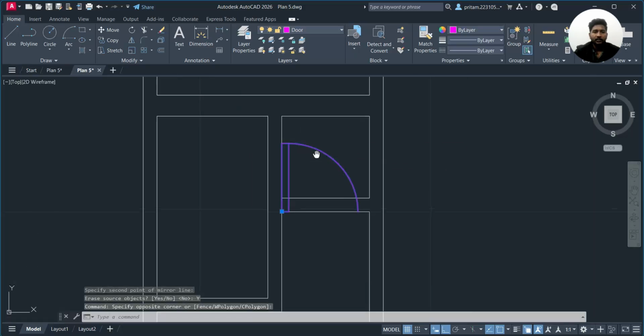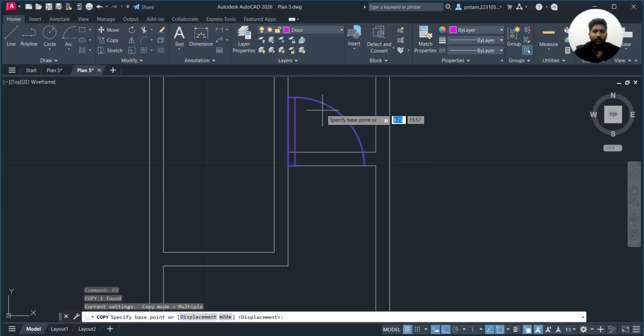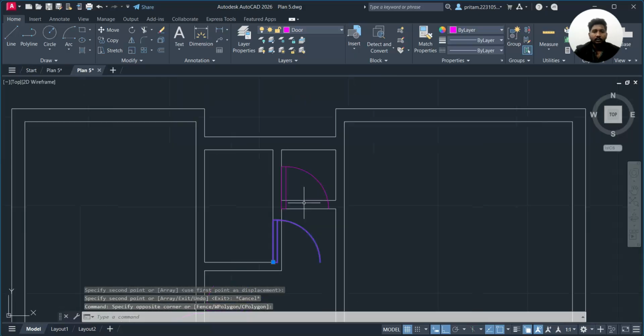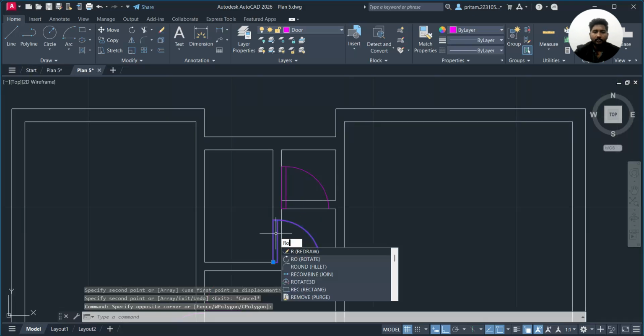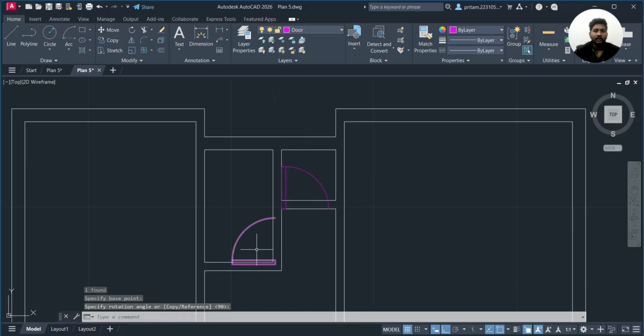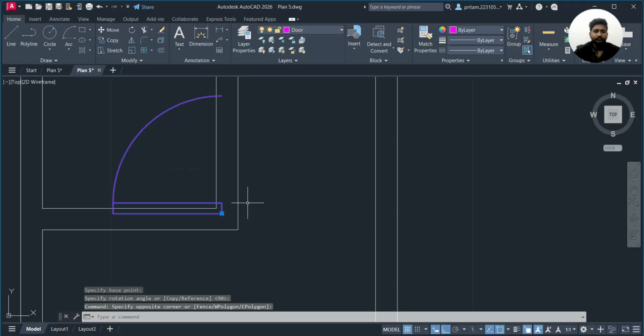This way it is very simple. Just type CO, enter. Now we have to move it downward like here. Every time we have to type CO to copy it. After that type RO for the rotate, and you can rotate it this way. I want it in this orientation only. Just click it, and you can see that it has been oriented properly.